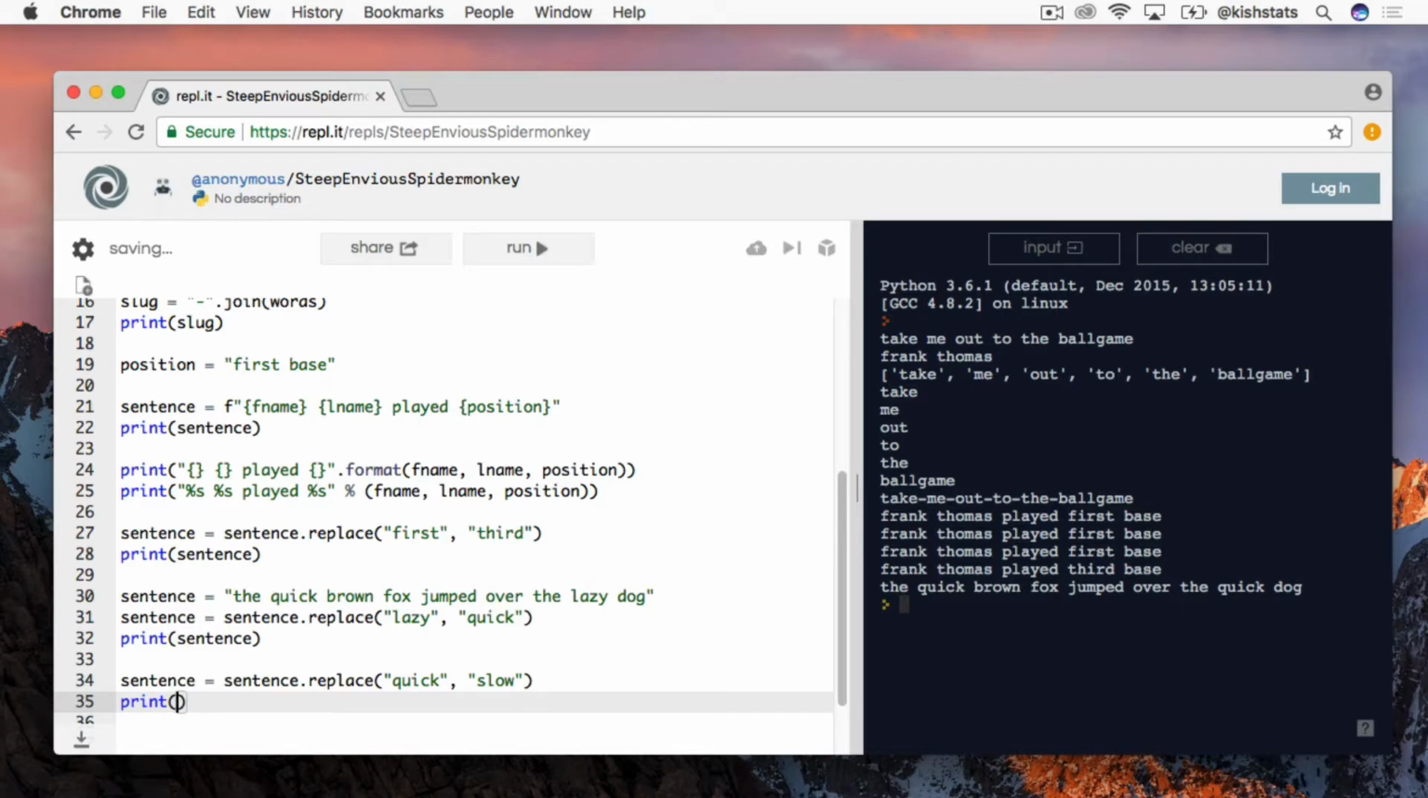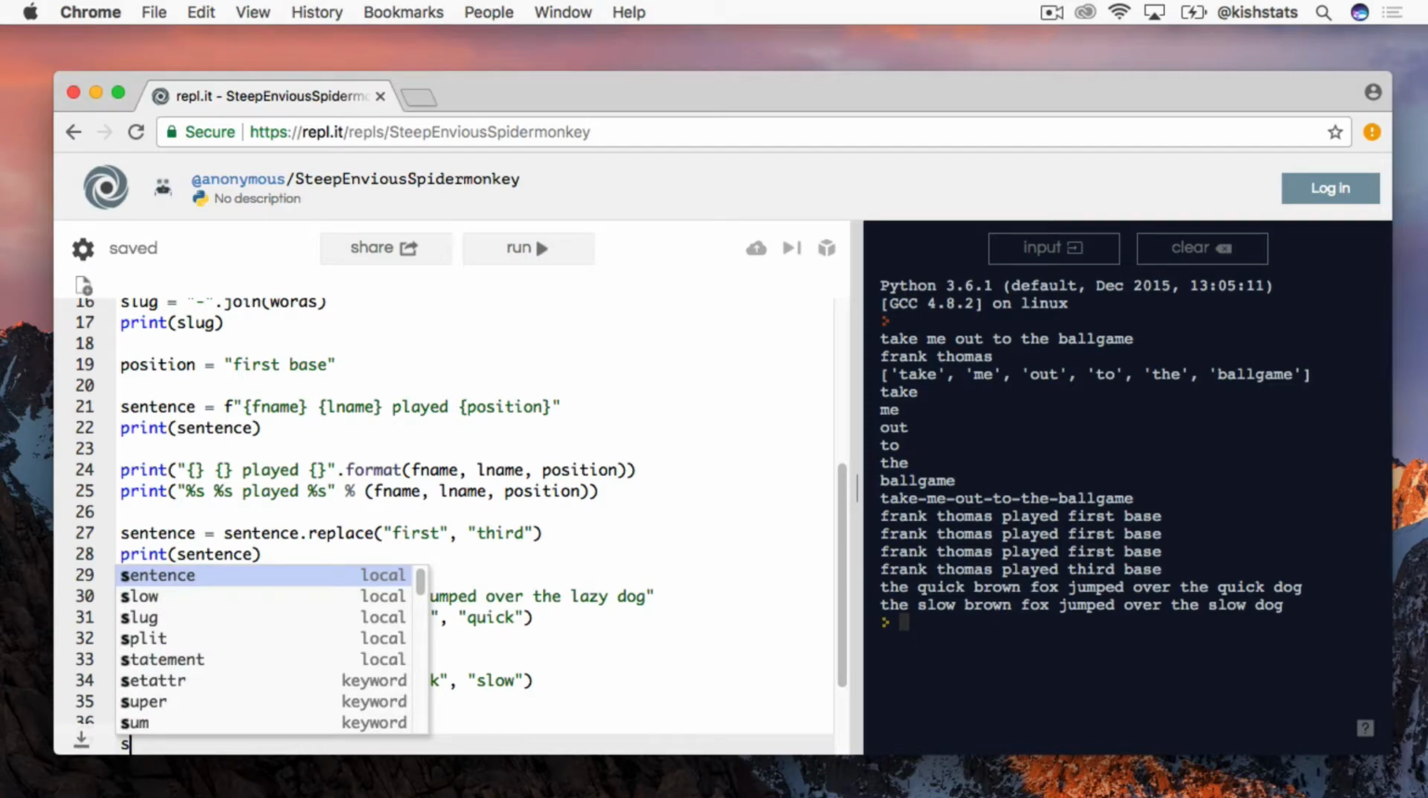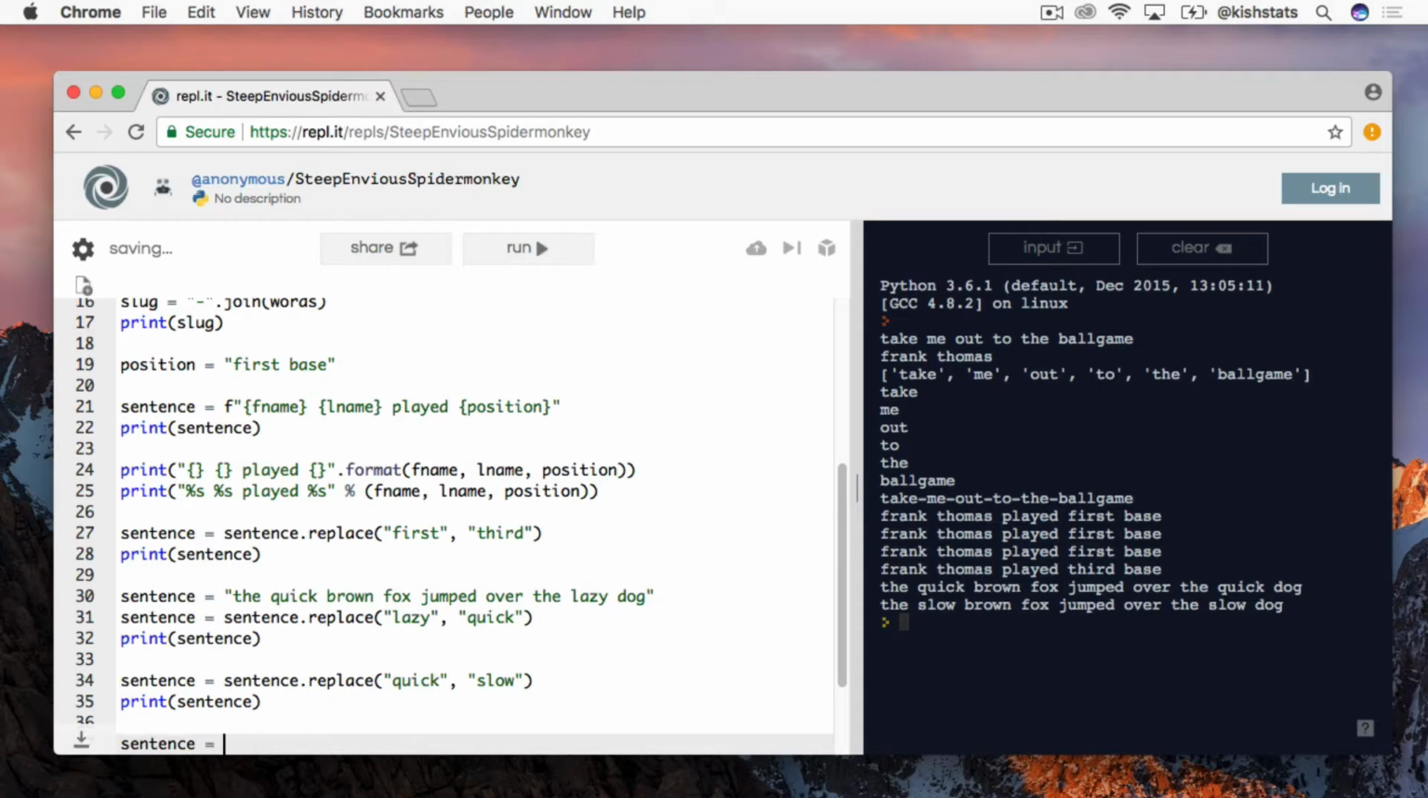And we're going to print sentence again. Now the important thing here is that it is global to the inside of the variable. So every instance of quick is going to be replaced with slow. So let's just say we wanted to replace 1. If we want to just replace 1, we would have to pass the index value as the third parameter.